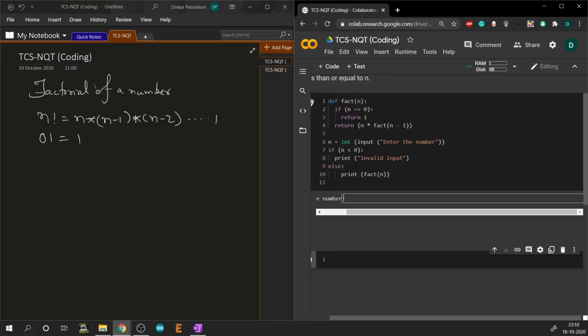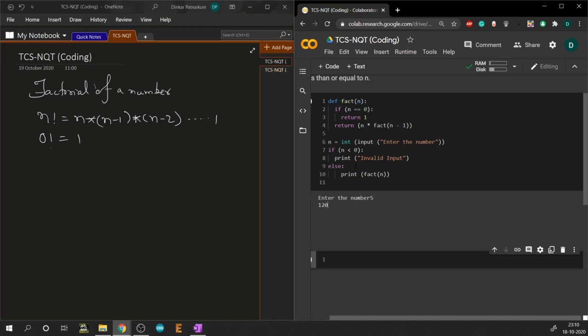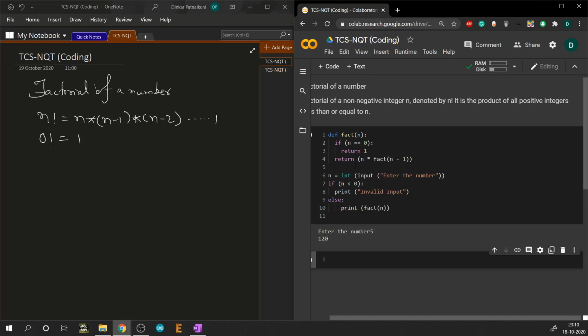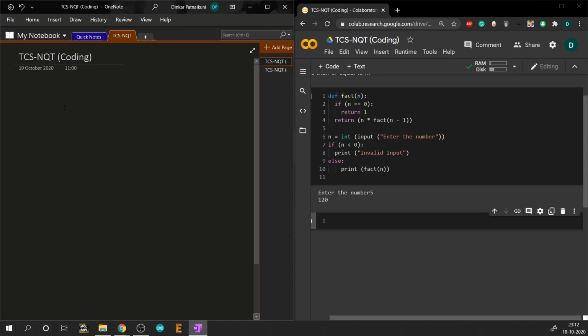Okay, so let me enter the value 5. The value is 120. This is absolutely correct. So that's a simple program based on factorial. Let's directly move on to the next problem. Next we have, let's calculate the area of a circle.